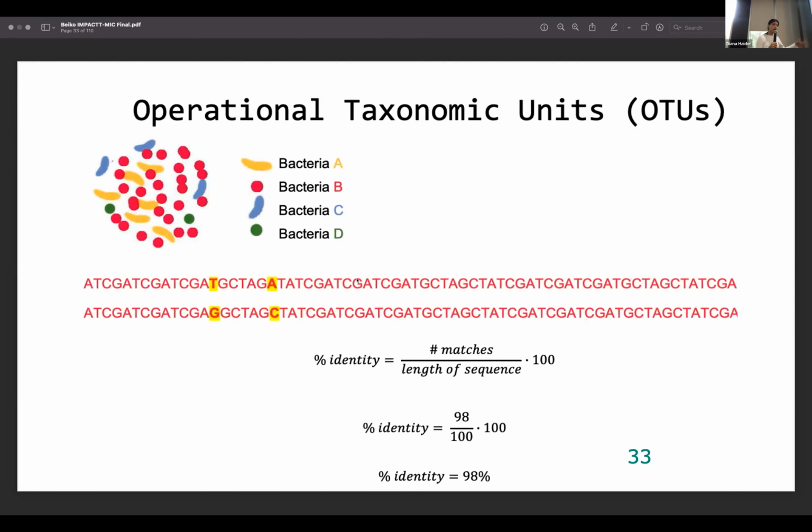So let's talk about what an operational taxonomic unit is, or you can call it an OTU. You might have heard that word before. An operational taxonomic unit is the word we traditionally use to call a cluster of DNA sequences. And just to show you how we traditionally did that, I tried to make a small representation of that.